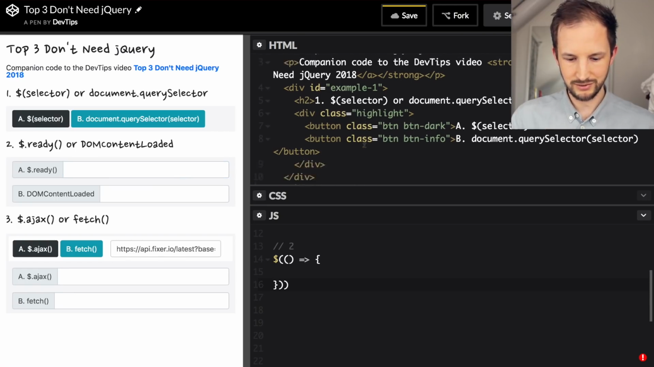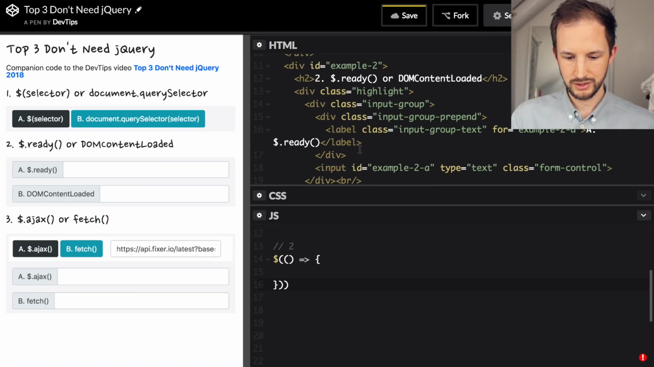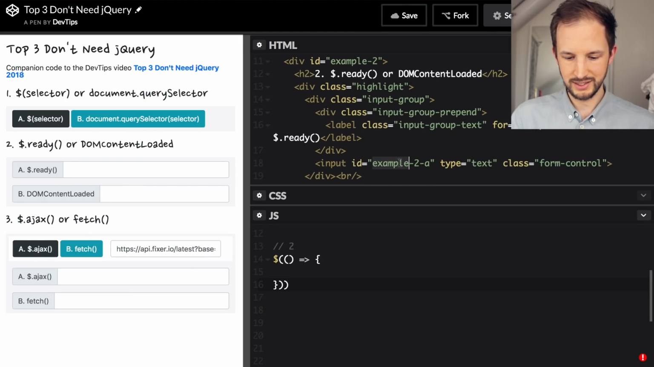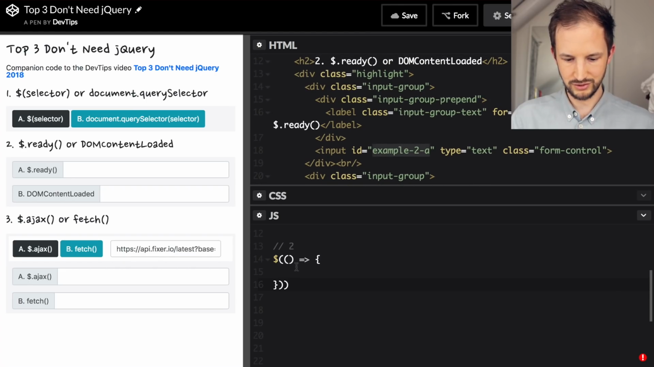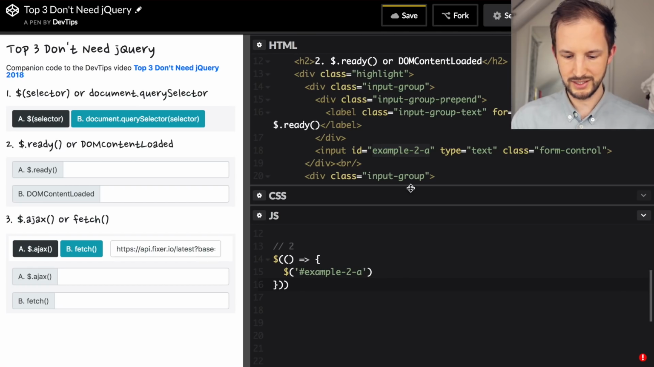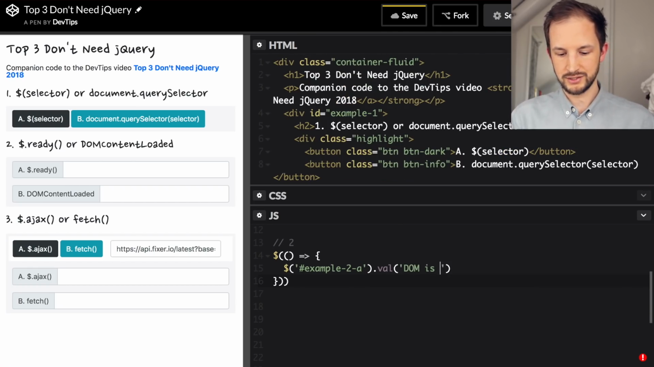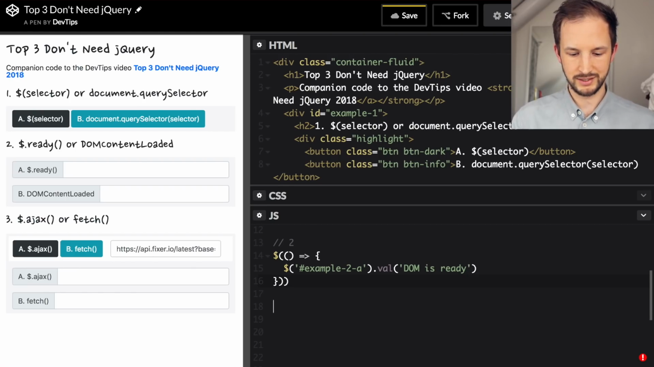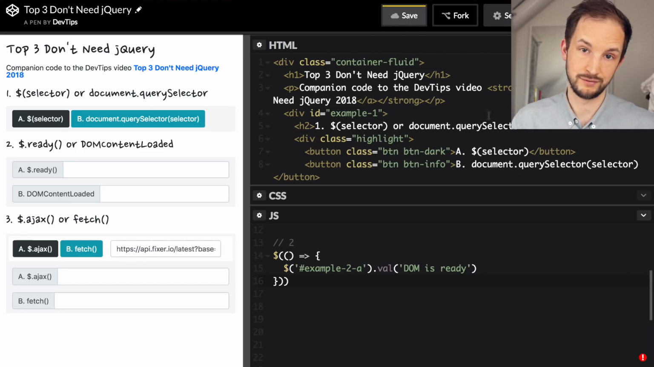So let's look at the HTML, example 2. We have the input ID here, example 2a. So let's just use that. And we'll use the jQuery selector to stay in the jQuery world. So let's go for the ID and just set a value. And then you do, well, DOM is ready. And now it will update. If we save.